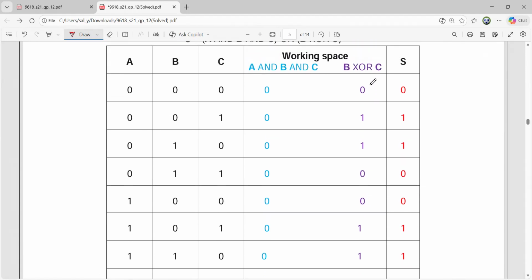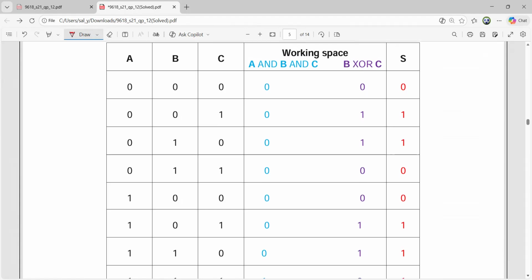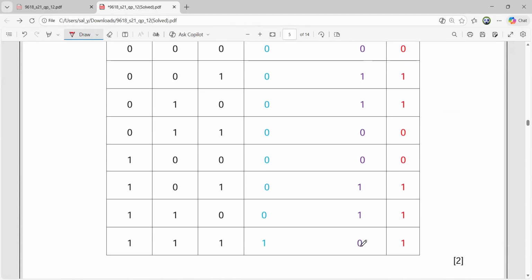for the working space. And then B XOR C, here you will look for the two values here, 0, 0, opposites. Opposites will give you a 1 and same signals will give you the value of 0. So 0, 0, same, a 0. 0, 1, opposite, a 1. 1, 0, again opposites are 1. 1, 1, same is a 0. 0, 0, a 0. 0, 1, opposites a 1. 1, 0, opposites a 1, and 1, 1, same is a 0. So this is your answer for B XOR C.